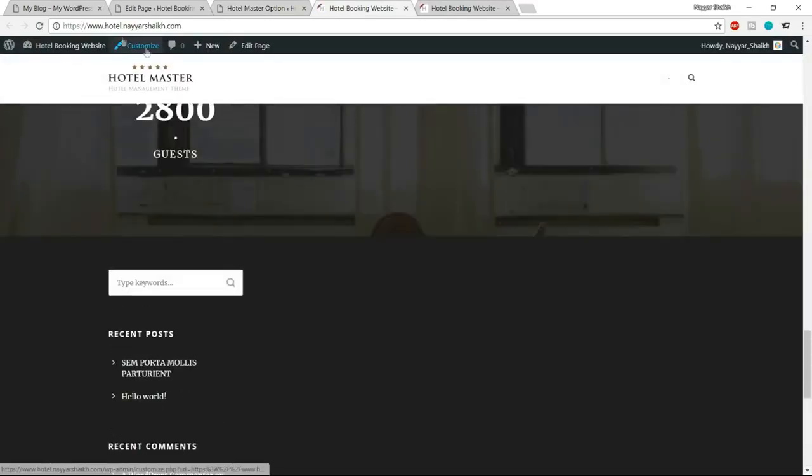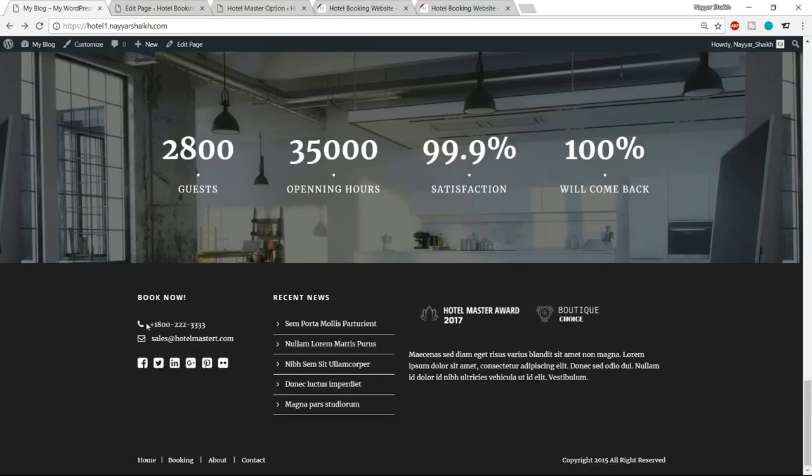Now let's change the footer. The first footer, if you see over here, is the simple text. Then we have all the recent news or recent posts, and then again we have this footer section over here. This is really easy. In fact, you don't even have to do anything. I have something for you that will really help you.